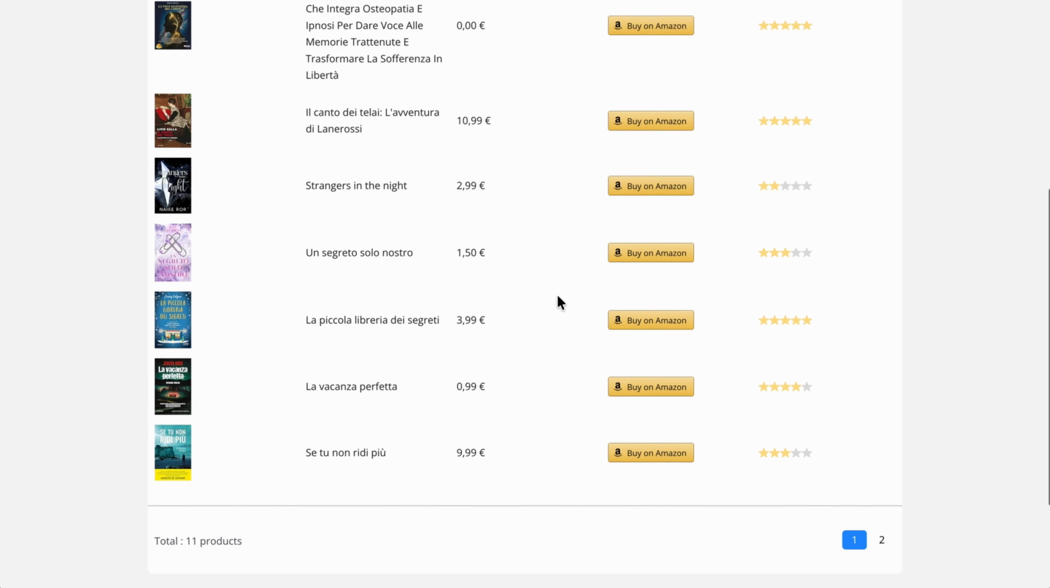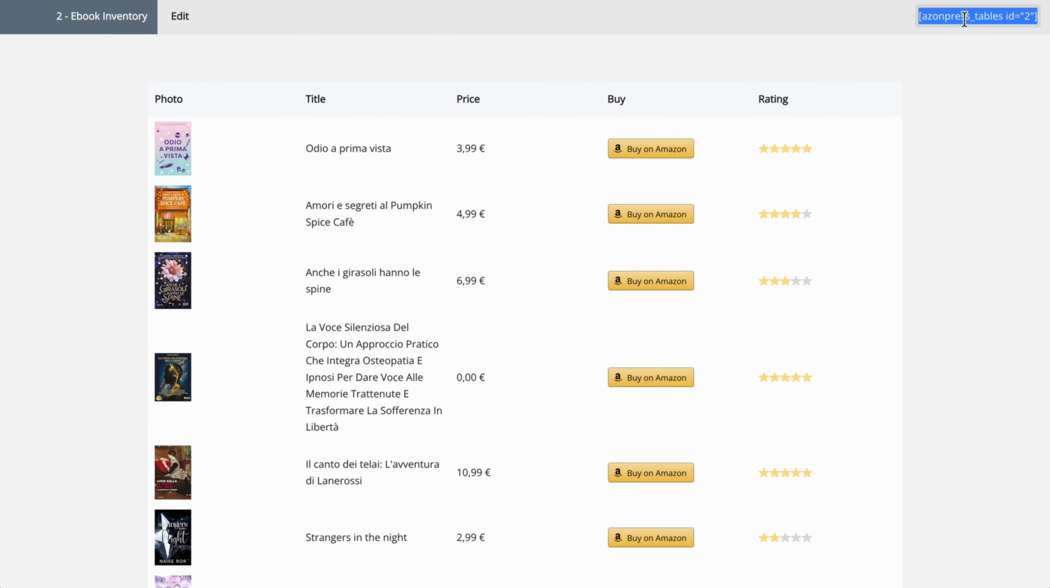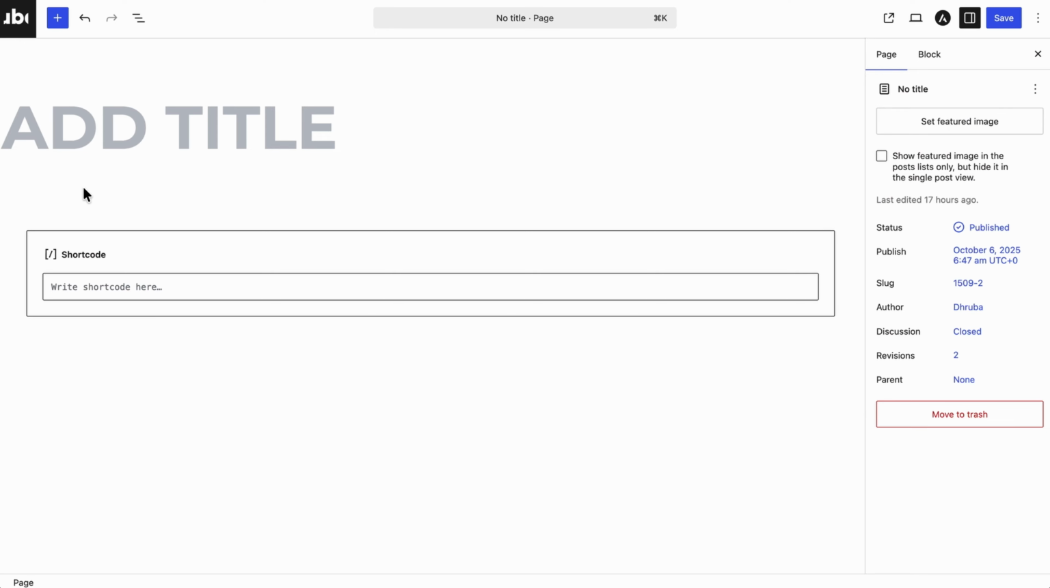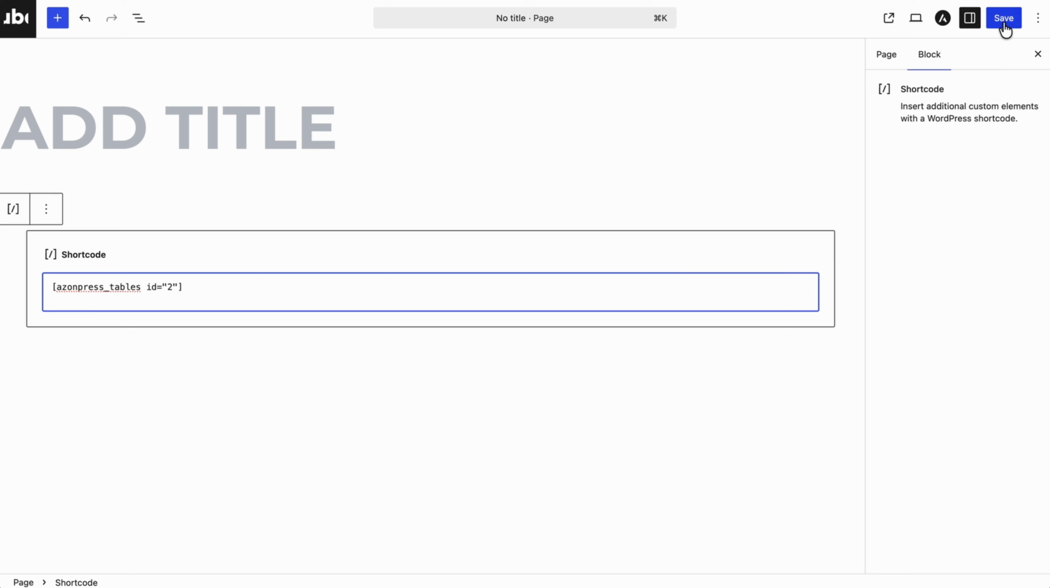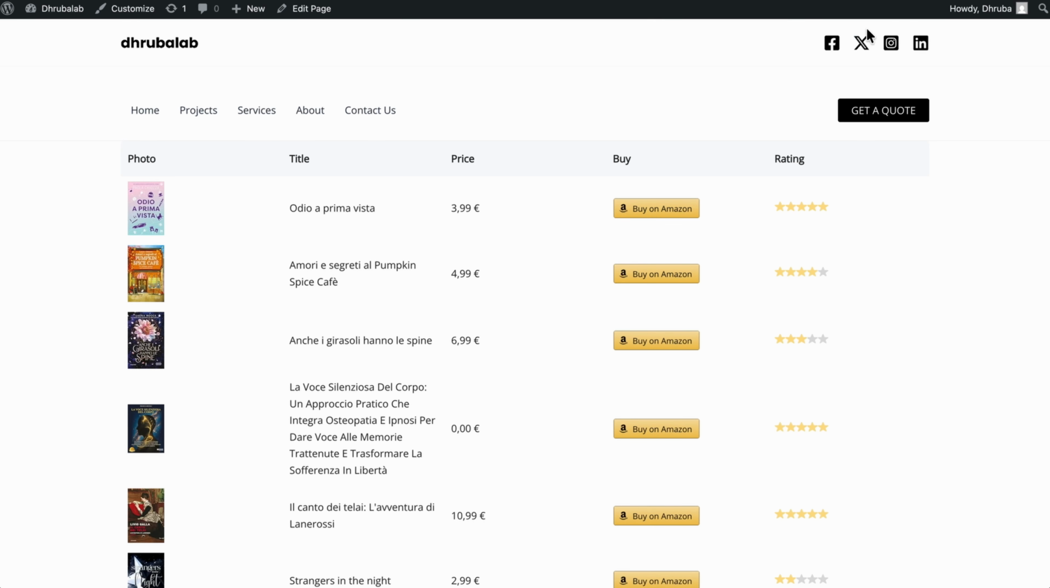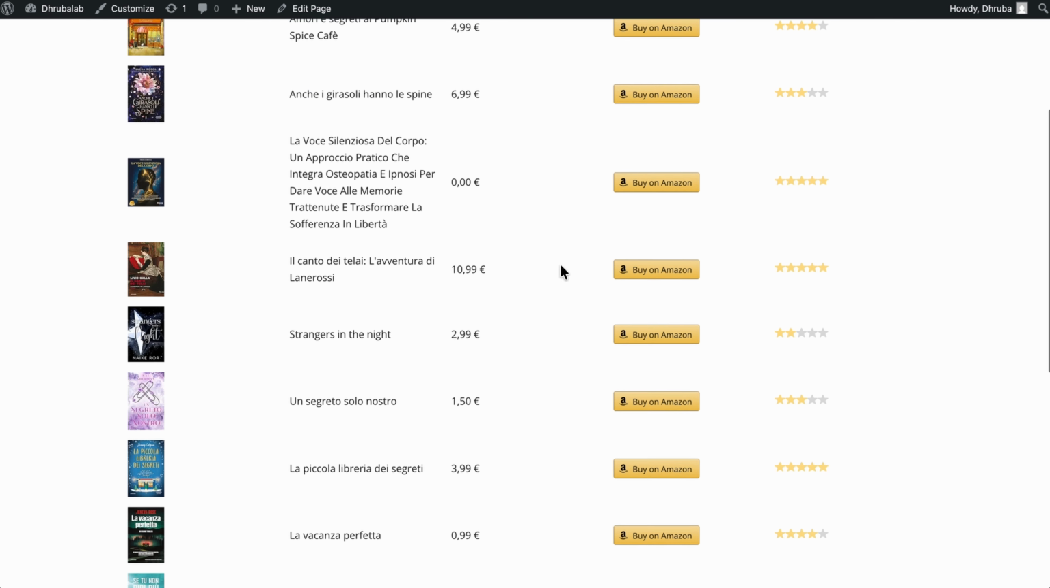Looks good. So let's copy the shortcode from the top and paste it into any WordPress site or post. And that's it. You have successfully built and customized an Amazon product table with AzonPress. Now your visitors can quickly compare products, weigh their options, and make confident buying decisions, all without leaving your site.